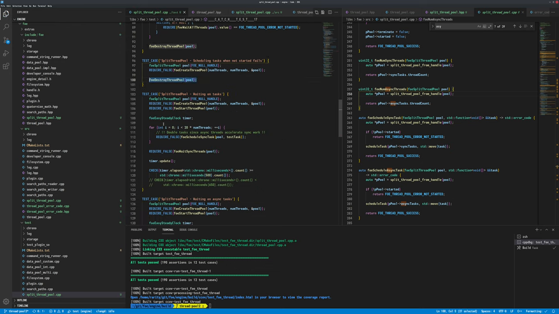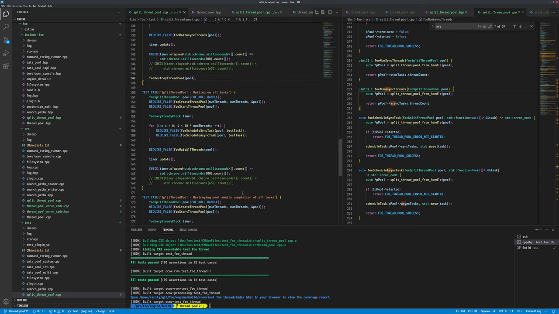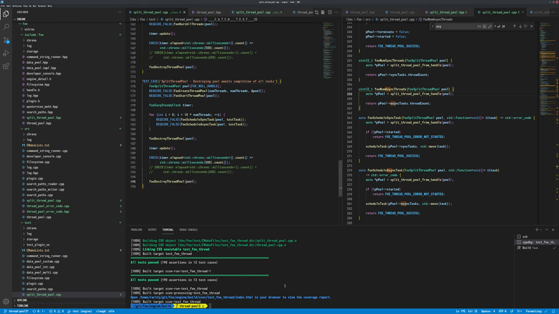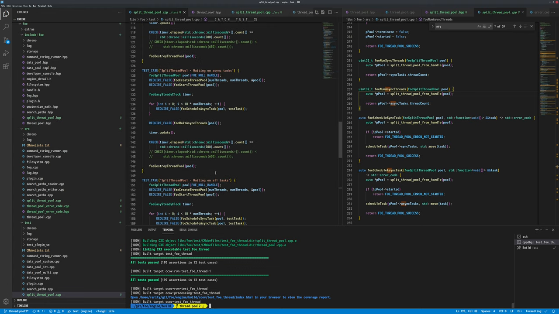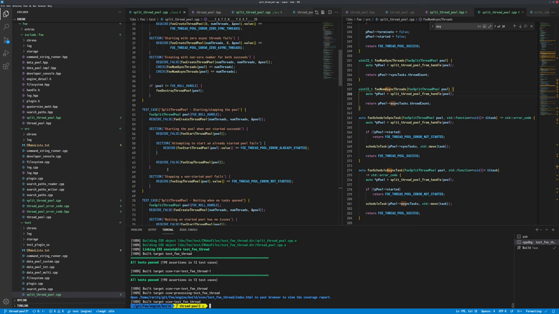Oh yeah, I also need to destroy these things. That actually may have helped, because it would just keep going forever, wouldn't it? Possibly. Anyways, turn off, have to destroy thread pool.